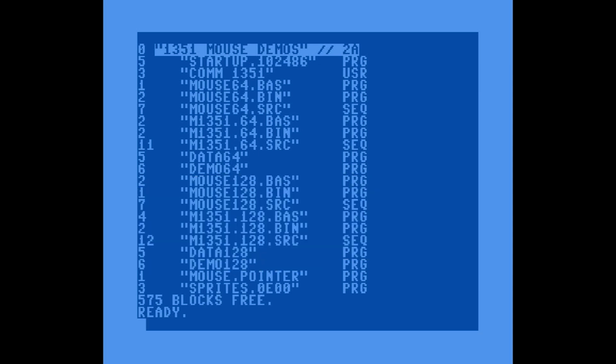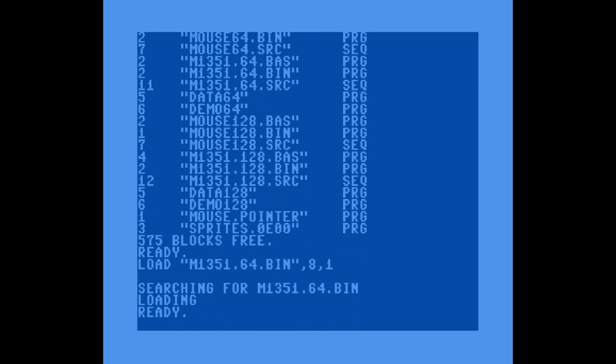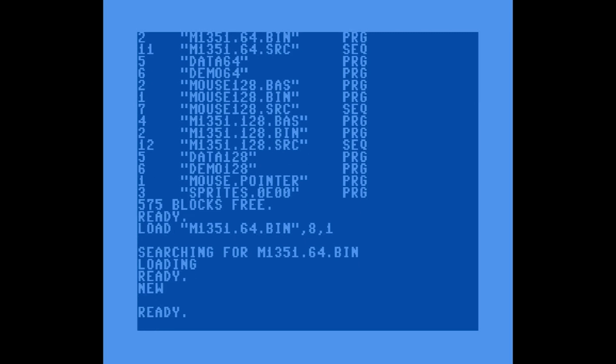So let's write a quick program now that will put the mouse pointer on the screen. And believe it or not, it's only going to take about 5 lines of code. The first thing we need to do is load the driver into memory. So we load 1351.64.bin,8,1. This is going to load a program that's about 250-ish bytes long into memory at 49152. We're going to type NEW to start a new program.